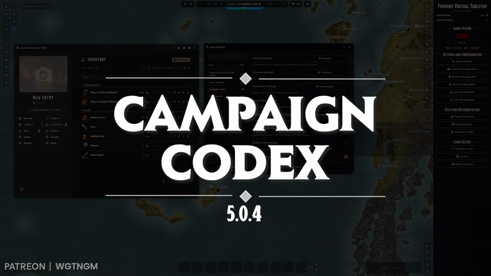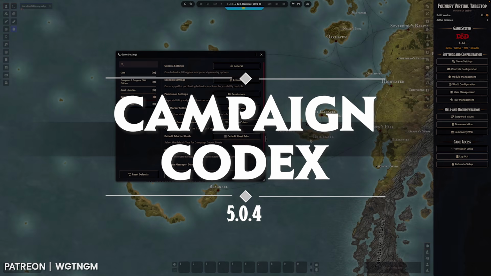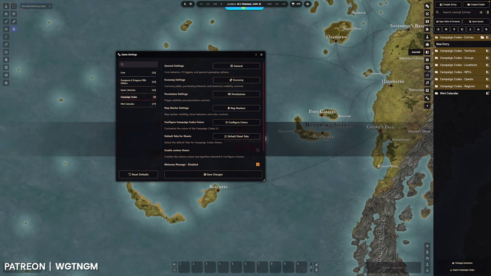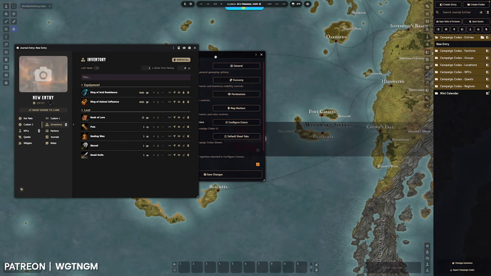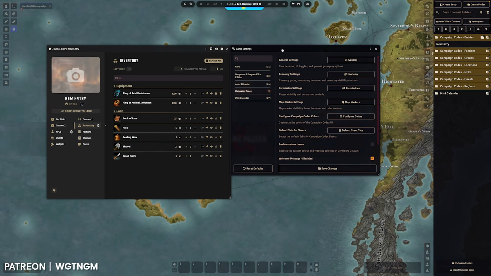Hey, this is just a super quick little update. I've added compatibility to Mongoose Traveller Second Edition. And while I was in here, I've done a little bit of cleaning up to some relationship tracker stuff. But custom categories for the inventory were mostly there. It's going to be in this version, which is dropping 5.04.